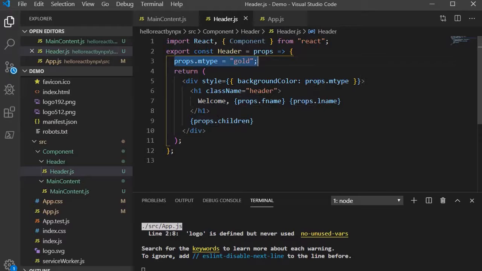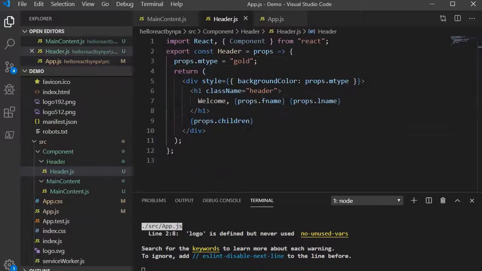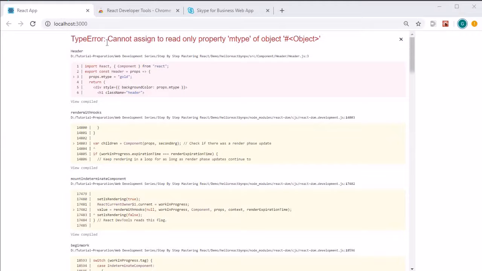because we are trying to assign a value to a prop which we have already assigned over here. Now again we are assigning the props value with gold, so it will throw us an error. So let's look into what error we will get. See here, it has thrown the error: cannot assign to read only property mtype of object. So how can we resolve this error? Let's look into that.